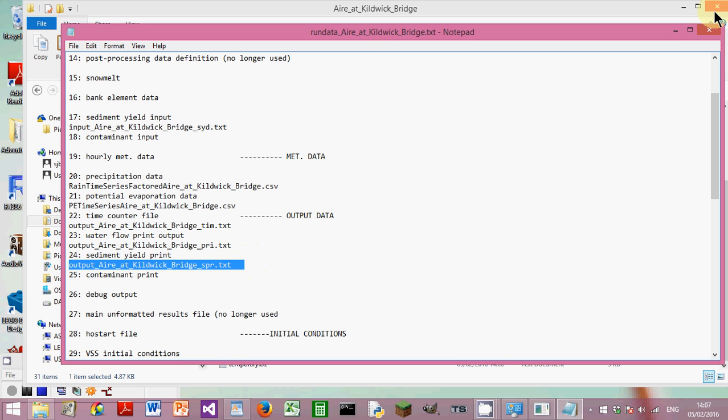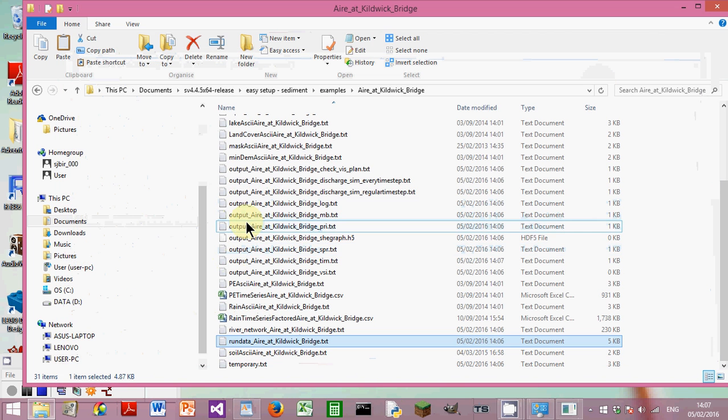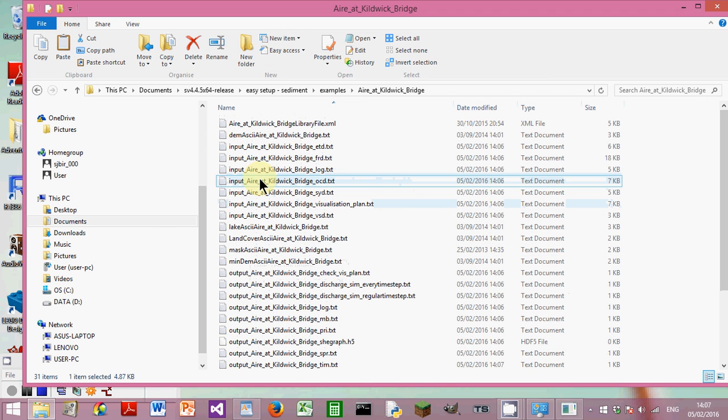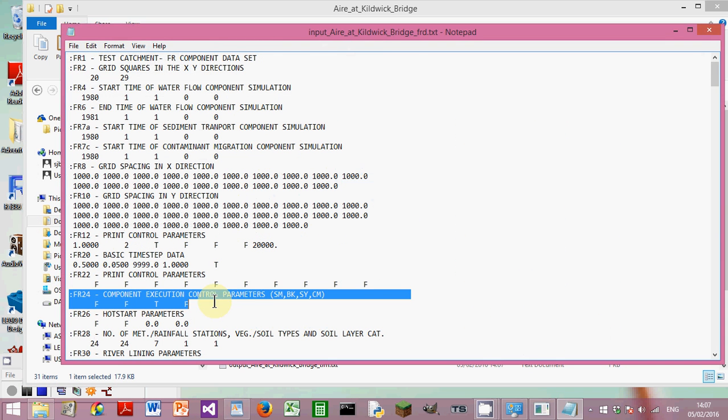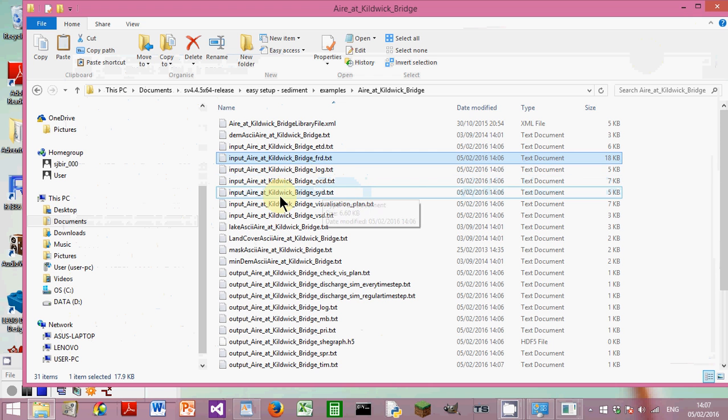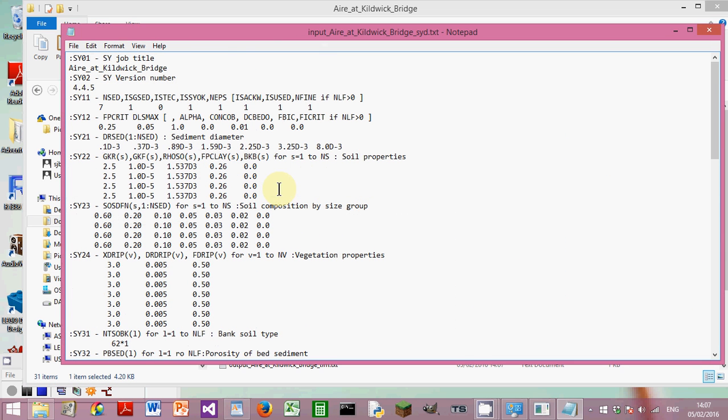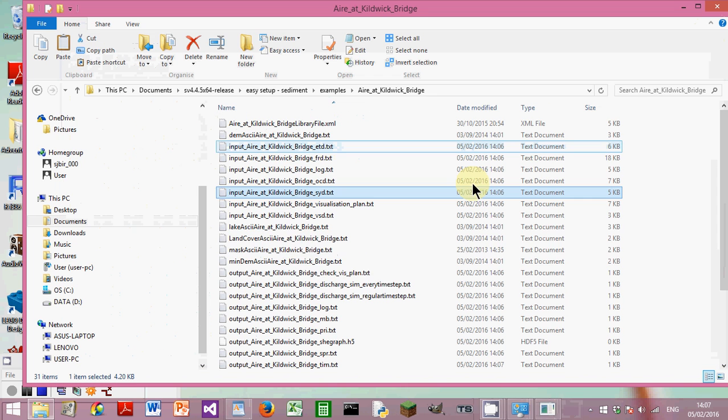So if you go to the FRD file, the difference here is these two lines here. This is true here, this one here, and that means it's running the sediment component. And then we've got this new SYD file here. These are all the parameters to run the sediment component. I'm not going to go through them.